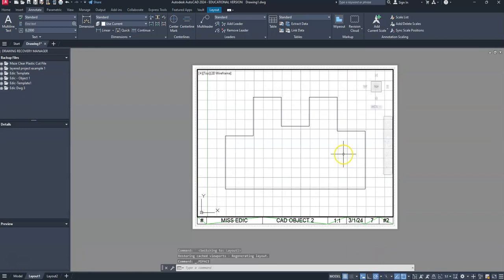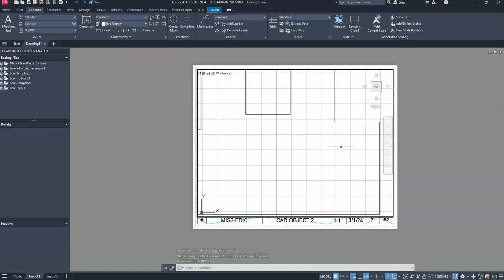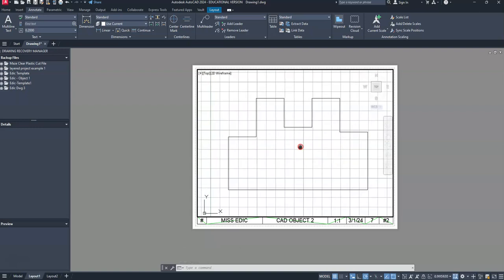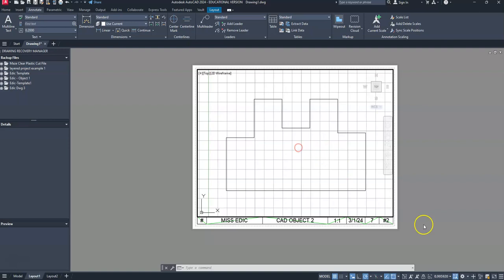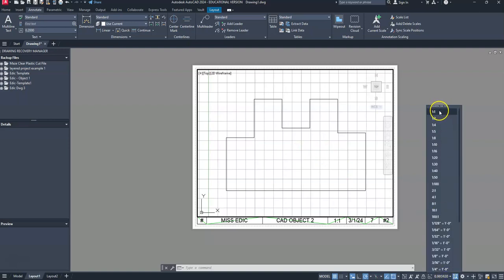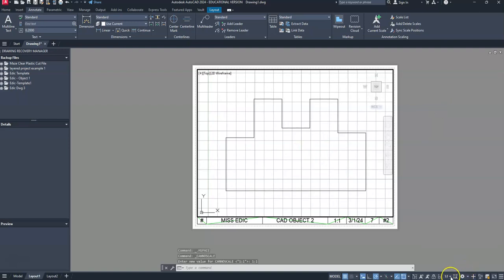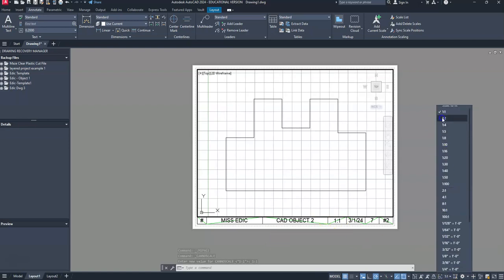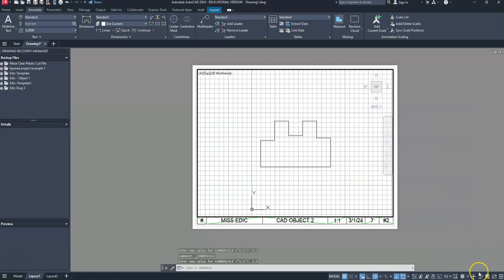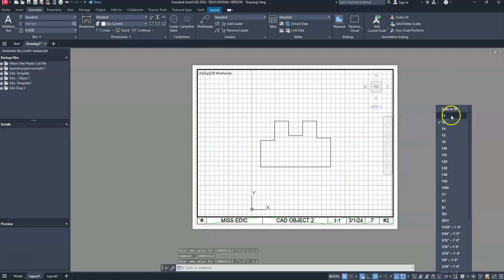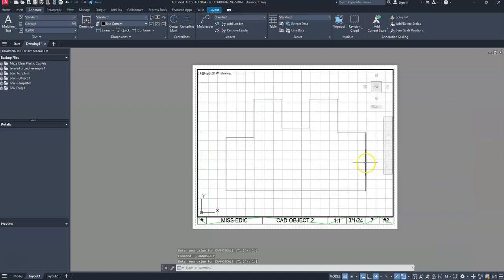And then in my model space, before I dimension, before I print, before I do anything, I want to make sure that I have what I want roughly centered, and I'm going to make sure I set it 1:1 scale. If I need to set to 1:2 for it to fit on my page, I'll make sure to set that now. So whatever scale it is that I need to do, but right now I'm setting 1:1.